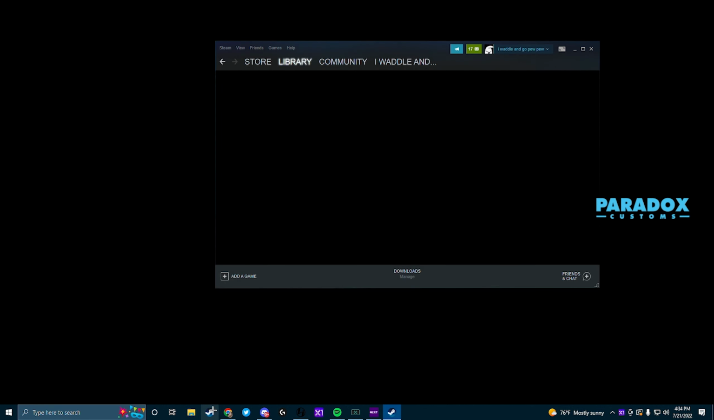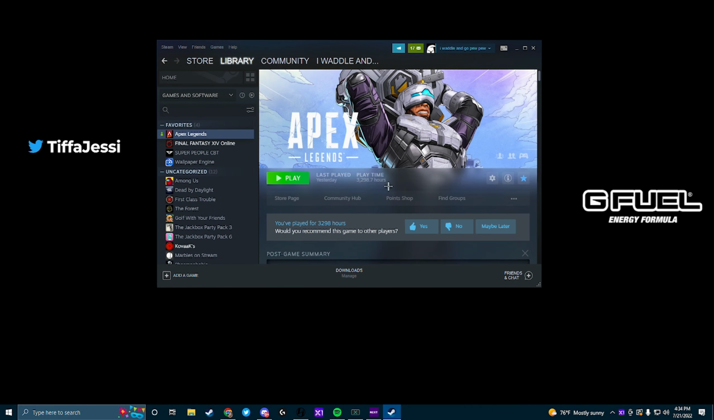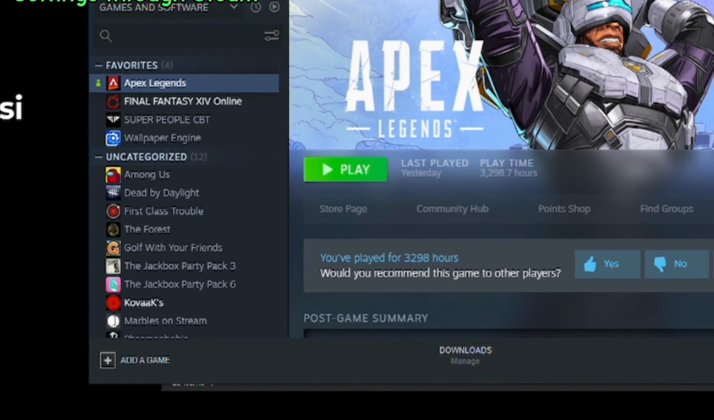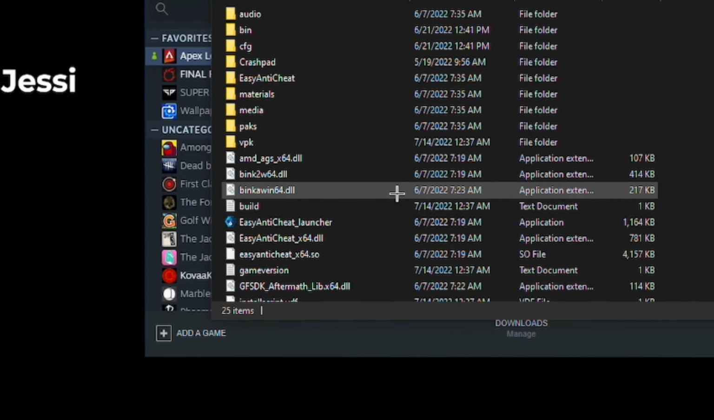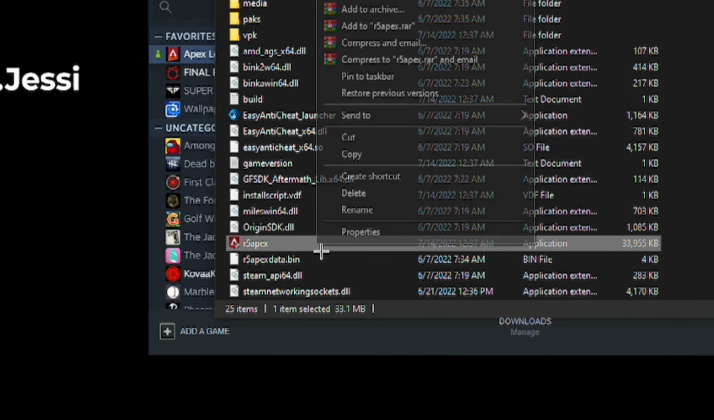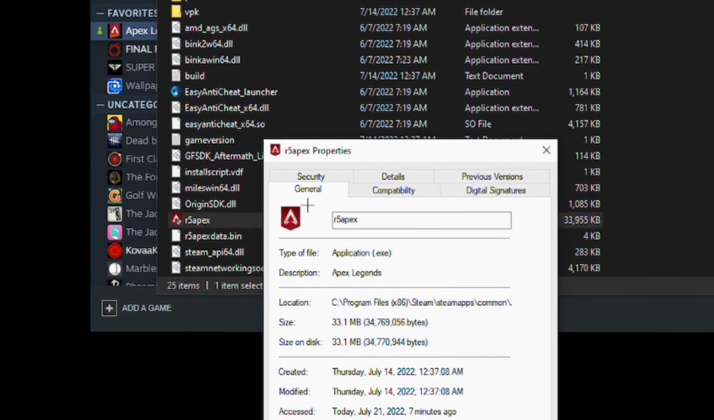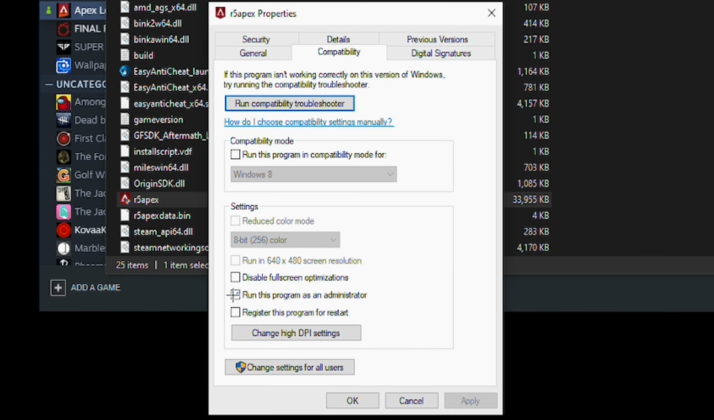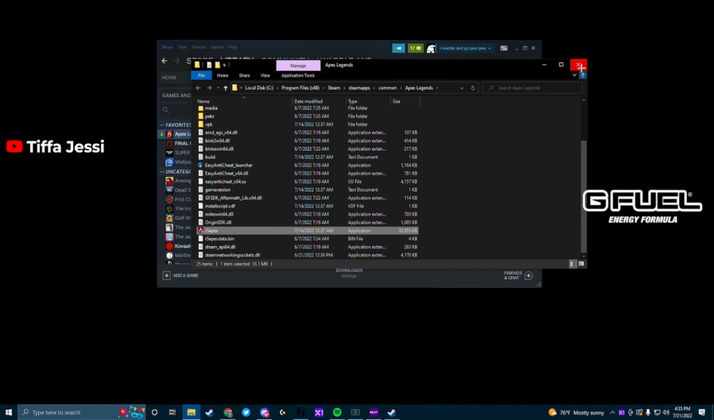The second thing we're going to do is we're going to open up Steam. We're going to go to Apex, right click on it. You're going to go manage, browse local files. So when this pops up, you're going to browse your local files, scroll down to R5 Apex, right click on it, go properties, compatibility, and you're going to want to make sure you run the game as admin. Okay, so click that, hit apply, and hit OK. So when you do that, your computer knows.